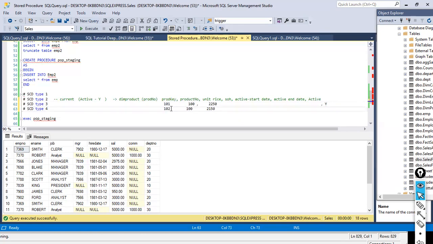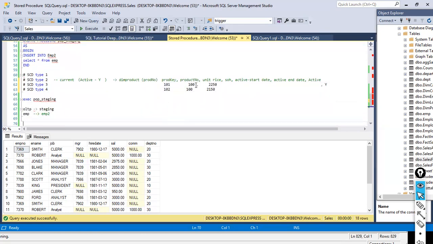But here the product key will change. This is the surrogate key. The product key is different, the product number is the same. And finally, what will happen is, you consider this a current record, and the previous one, you mark as no.